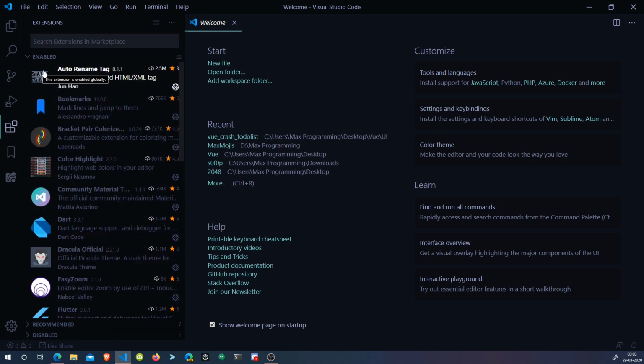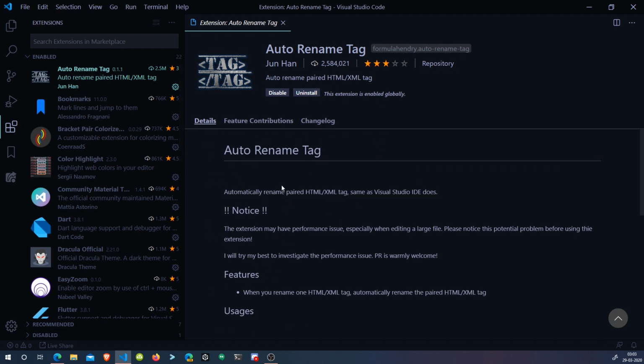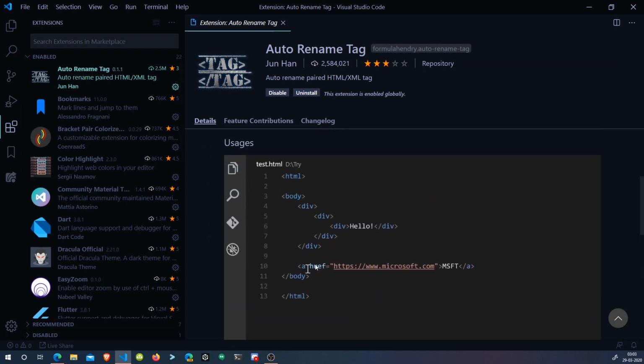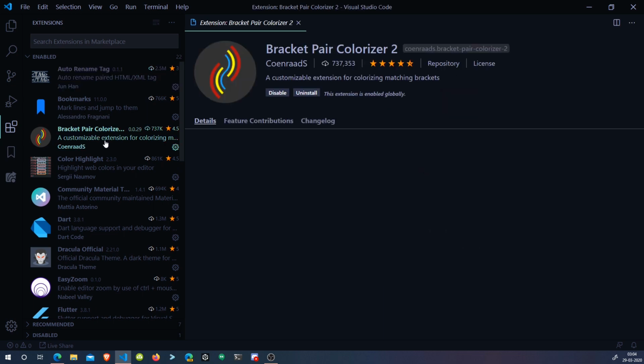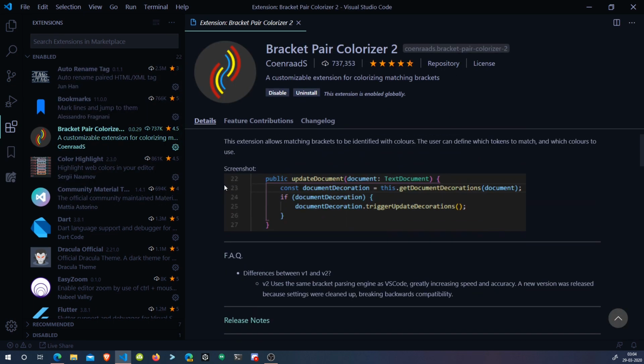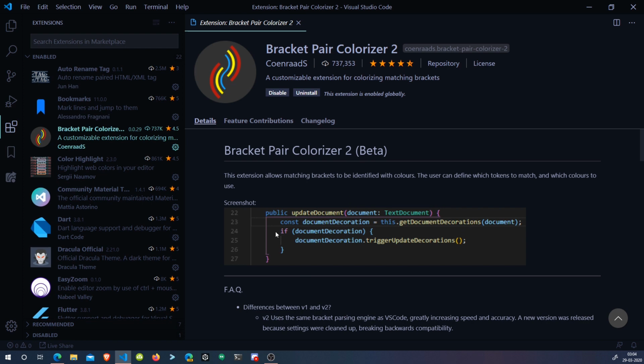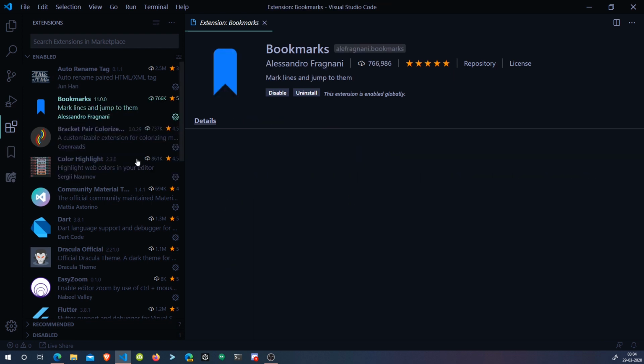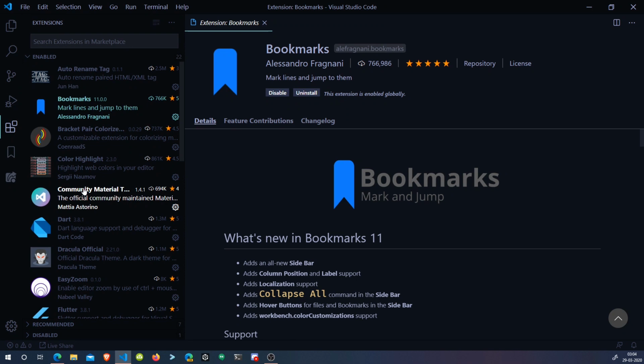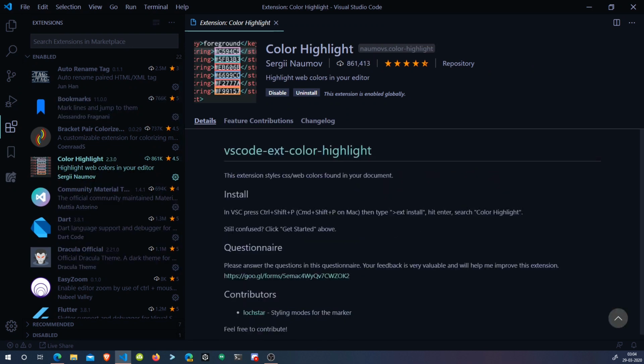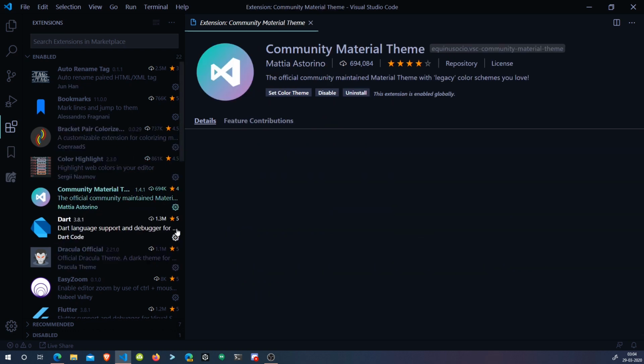So auto rename tag basically, if you rename the opening or closing tag, it's going to automatically rename the other tag. It's very useful for me. Then Bracket Pair Colorizer 2 gives colors to brackets so that they stand out. I don't know about Bookmarks, but I just installed it. Then we have Color Highlight, which highlights the colors inside of CSS.